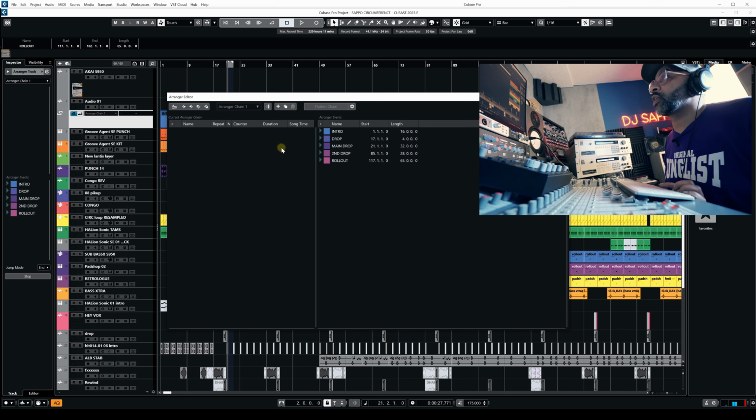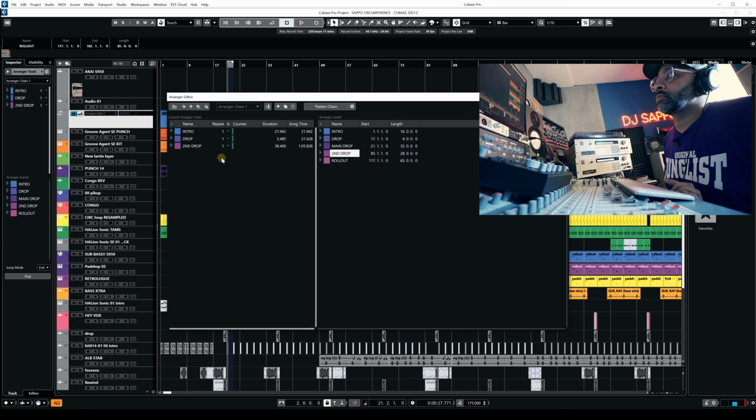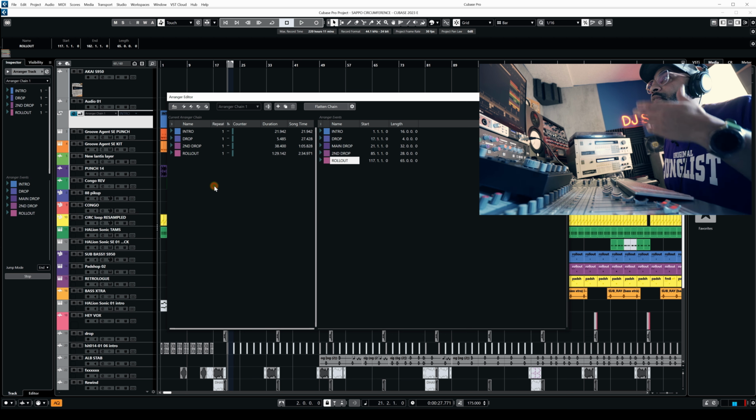Go back to our arranger chain, and you can see all the sections now. It's just a case of me going, okay, intro, drop, I might want a second drop now, and then I might want a rollout, or I might want to leave out parts entirely, and it's really great. I can just choose how much I want to repeat it by, and here's my arrangement.